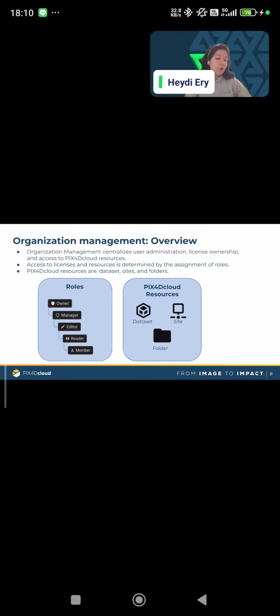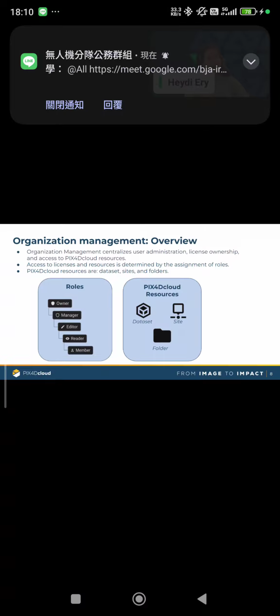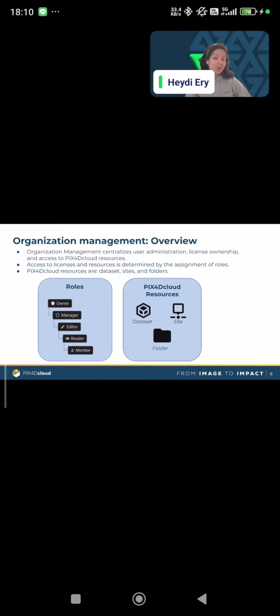And we have an extra role that we're going to get into in detail right now, because of its prominence, that is a member. A member is a person over whom you're going to have the most control. But these members are only exclusive for enterprise licenses. So for the P4D Cloud resource, how are we going to use the word resource? Just to be clear, what is a resource? It's basically data sets, sites, and folders.